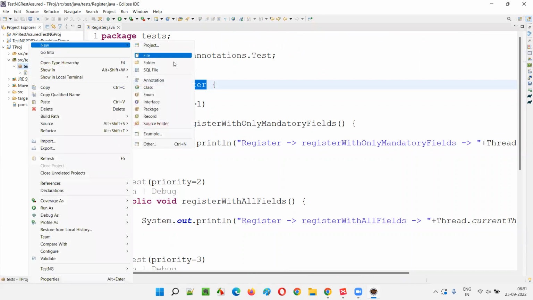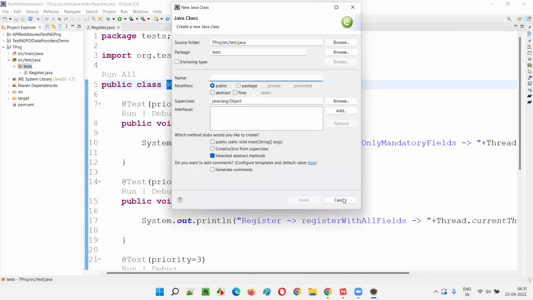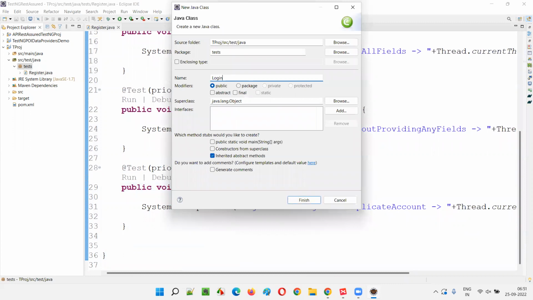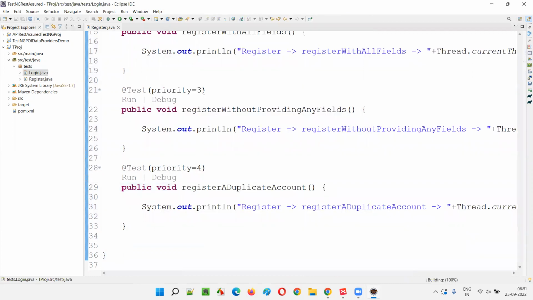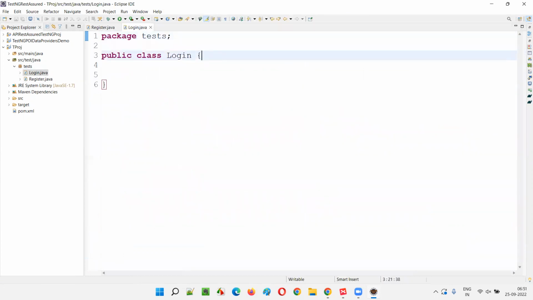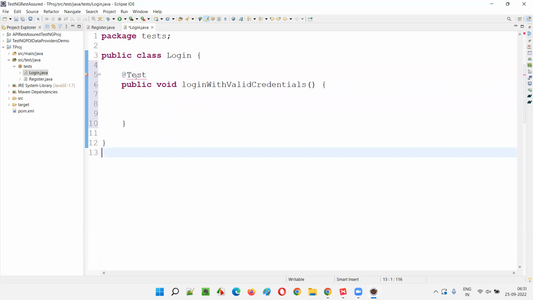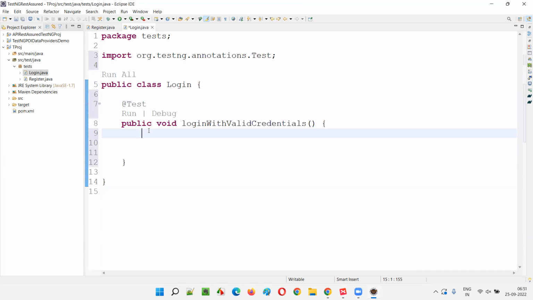I'll create one more class now. Did I provide the priorities? Yes. Okay, right click, new class. I'll name this class Login. Click on finish. Now here, under the Login class, I'll create test methods. Public void login with valid credentials. I'll add the @Test over it, import this, and give priority equal to 1.